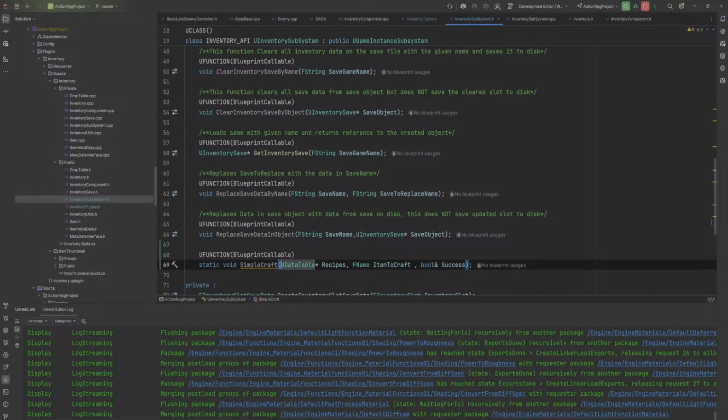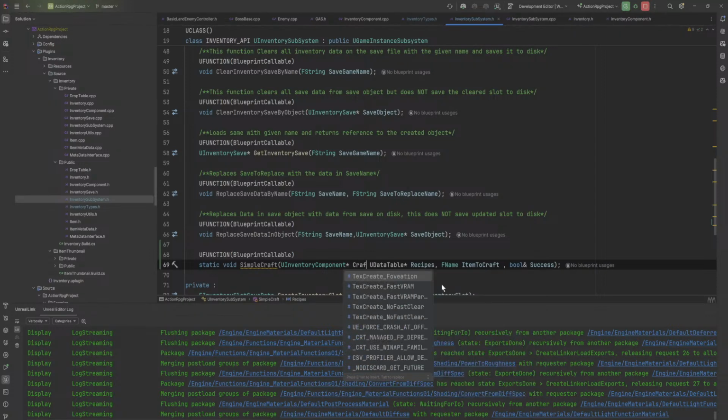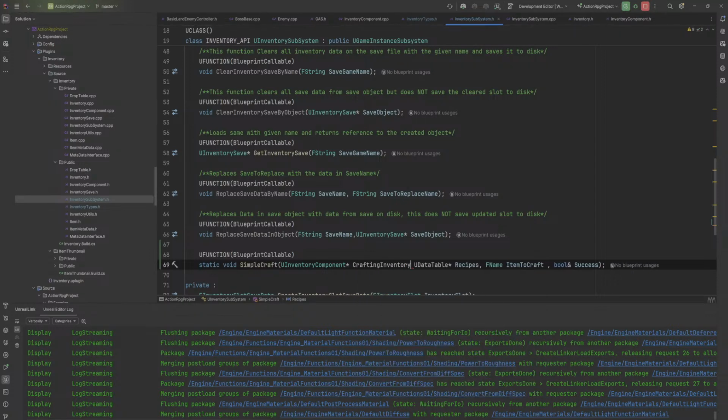And I guess we also do need to have the inventory component, right? So UInventoryComponent, crafting inventory. Should this be an array to let you use multiple inventories? Like if you have a hotbar as a separate inventory, it might be nice to sample that for crafting as well. That does complicate the function a lot though. And this is literally called simple crafting, so maybe we should just keep it simple.